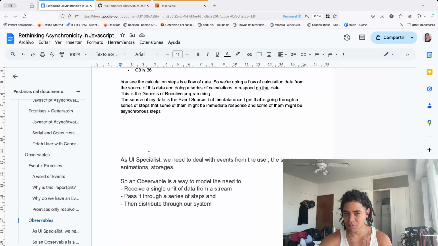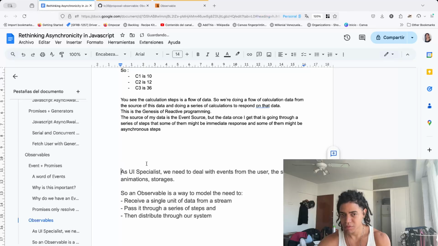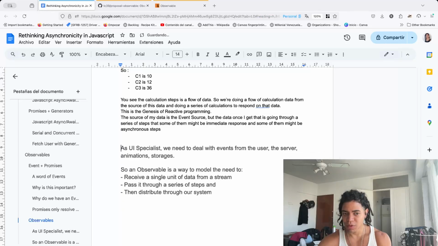So an observable. As UI developers especially, we need to deal with events from the user, the server, animation, storage. So an observable is a way to model the need to receive a single unit of data from an event source.